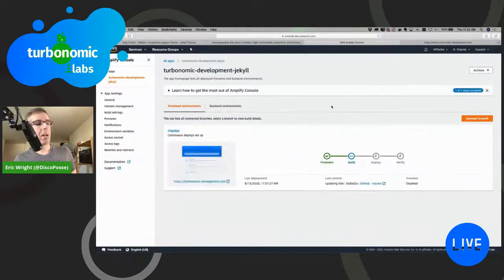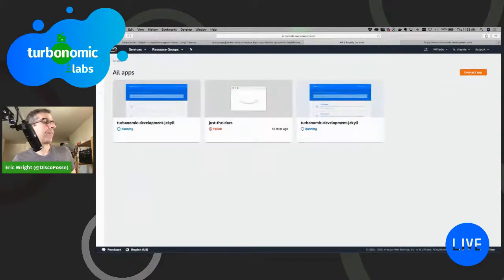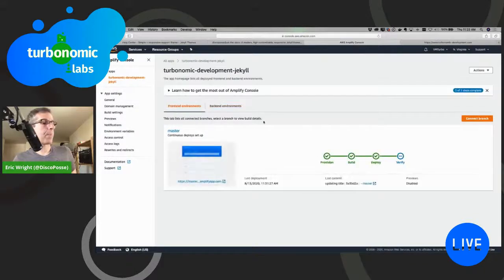Now, remember, we were waiting for the TLS, so it's going to go through. Let's check domain management. Oops, I'm in the wrong one. Okay, there we go. I had the same copy. Okay, there we go. Look at that. It doesn't take long, as you can see. Now, we've done provision, we've done build, it's done deploy, it's doing the verify. It shows the last commit. It's pulling from master. It shows me my update.